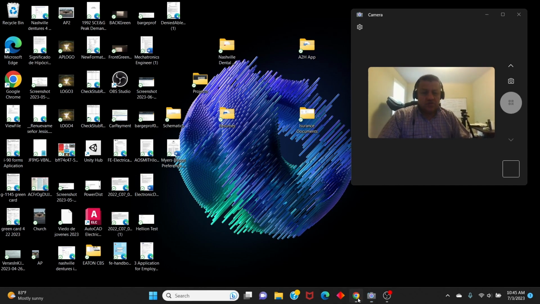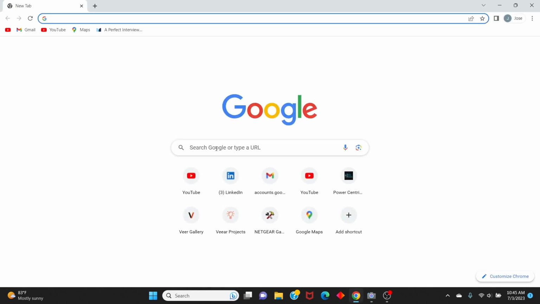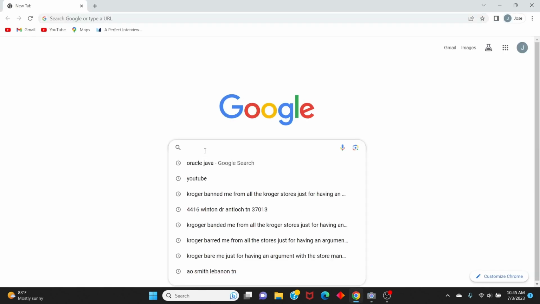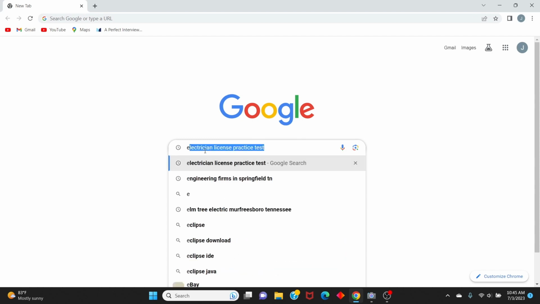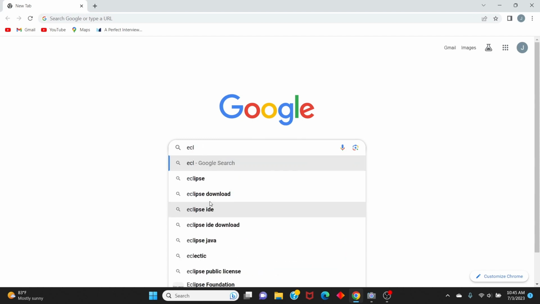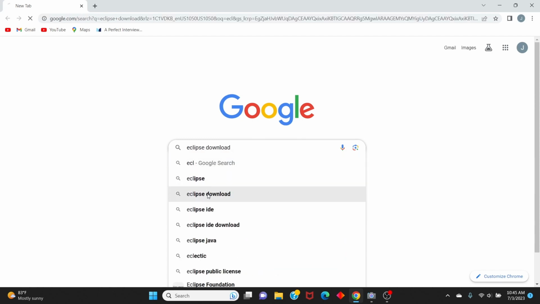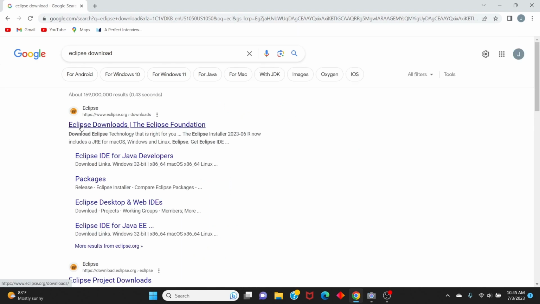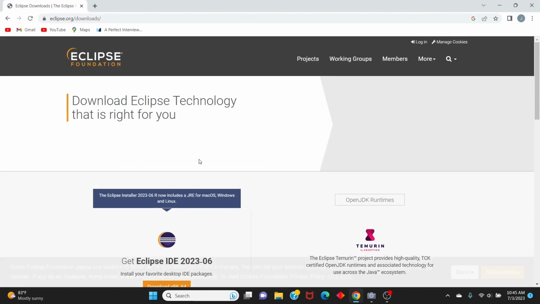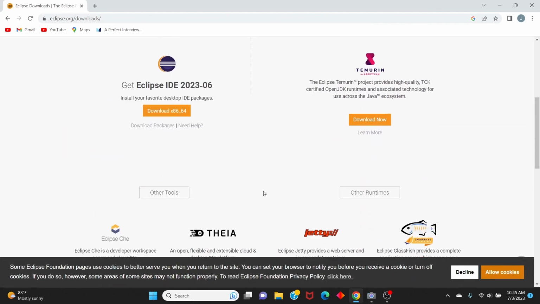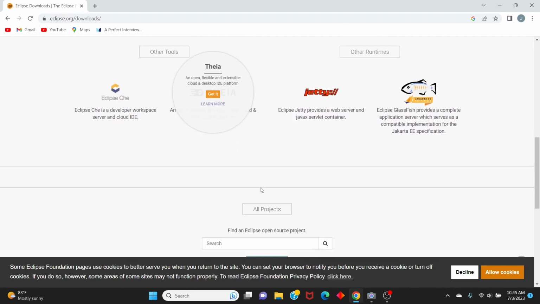Now let's close this. Let's go to Eclipse. You can go to Eclipse, and you can see the Eclipse download, the Eclipse Foundation. So now you can click here, and you can see that we have a couple different options.